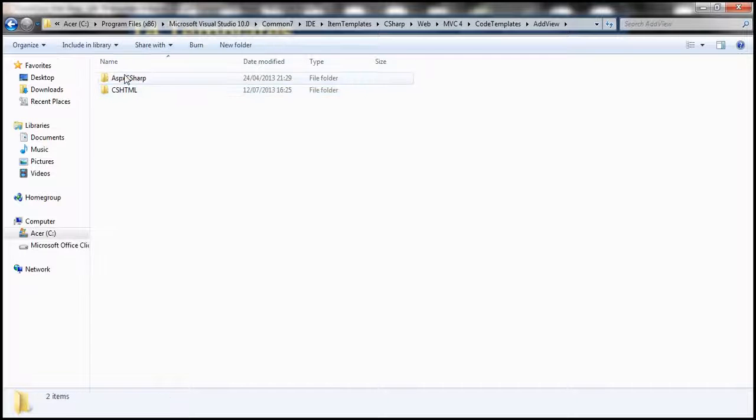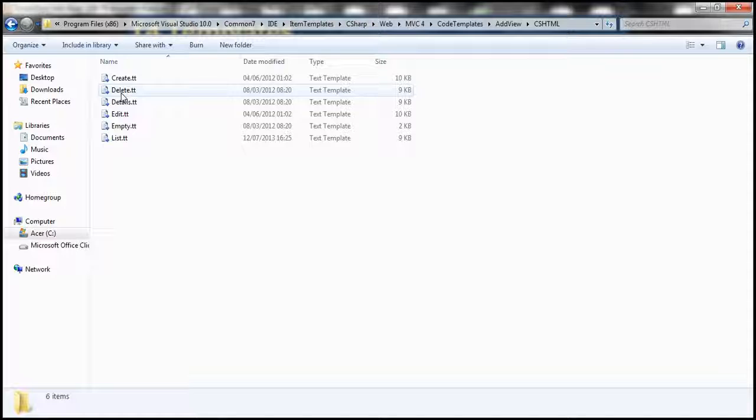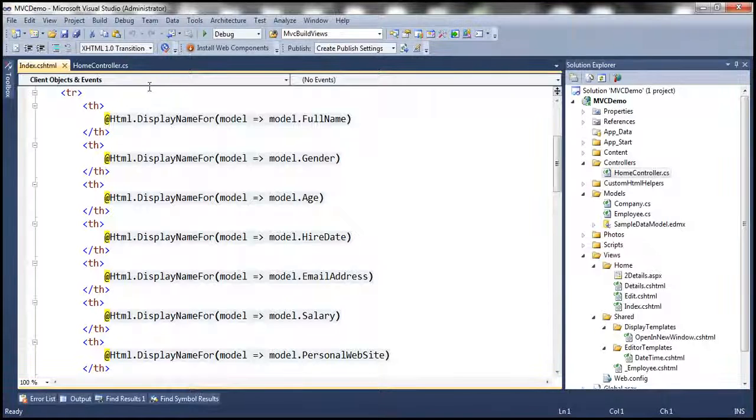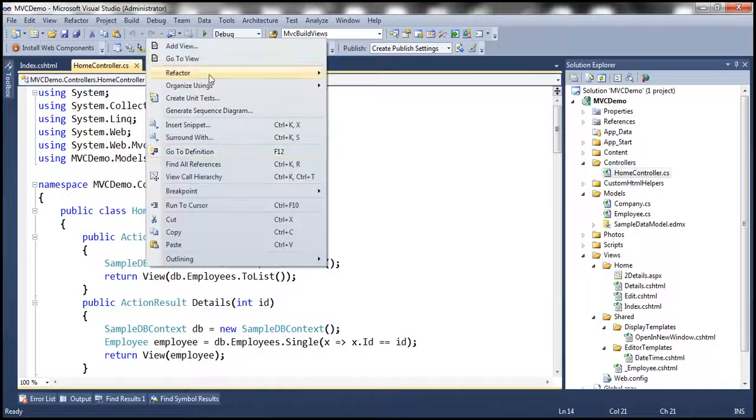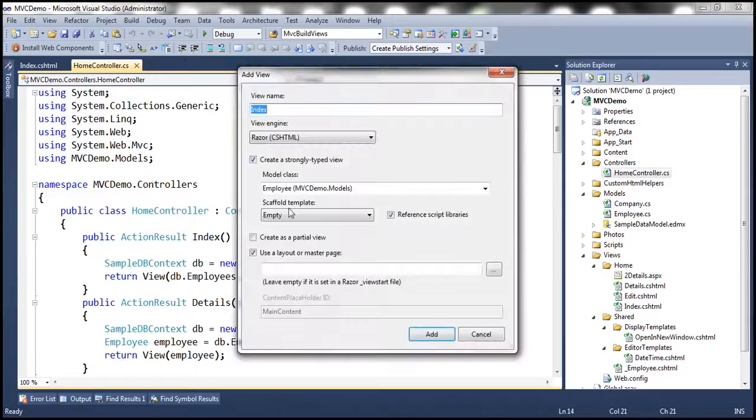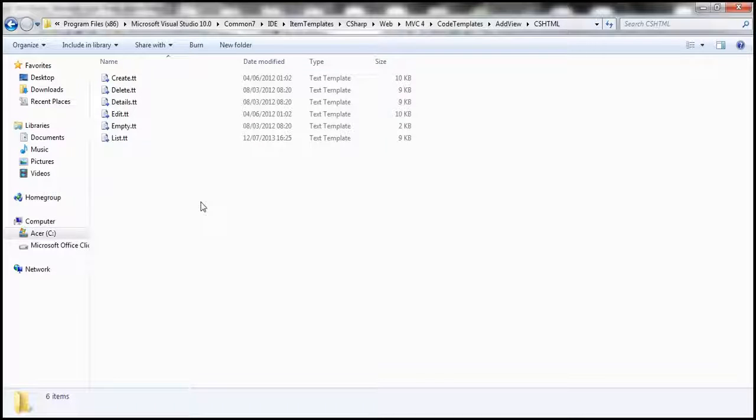So within Add View we have two different folders, ASPX, C# and CSHTML. Depending on the view engine that you are using, you can customize them. For example, if you want to customize the T4 templates for ASPX view engine, then you would get into that folder. If it's for Razor View, then you would get into that CSHTML folder. And notice the list of templates that we have. This list is going to match with what we have in this Add View dialog box. So if I right click and say Add View, and then look at this drop down list, we have create, delete, all the templates there, whatever are present here.